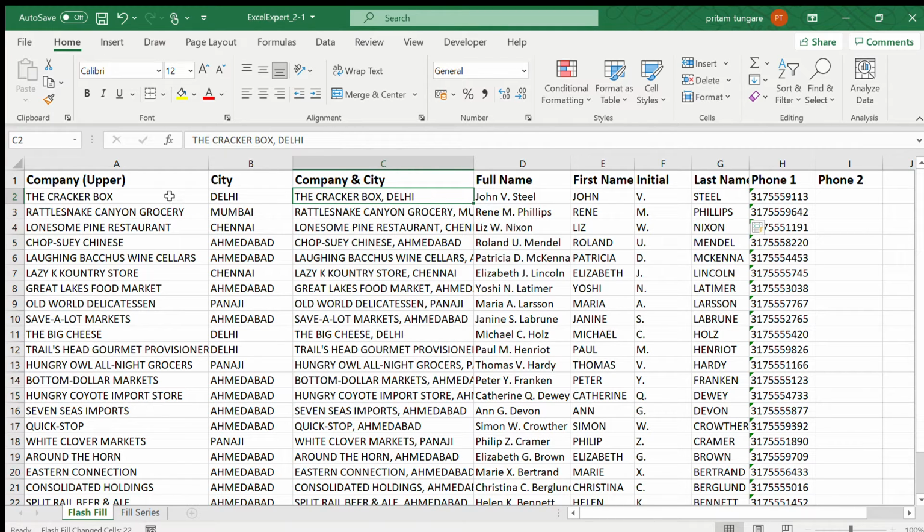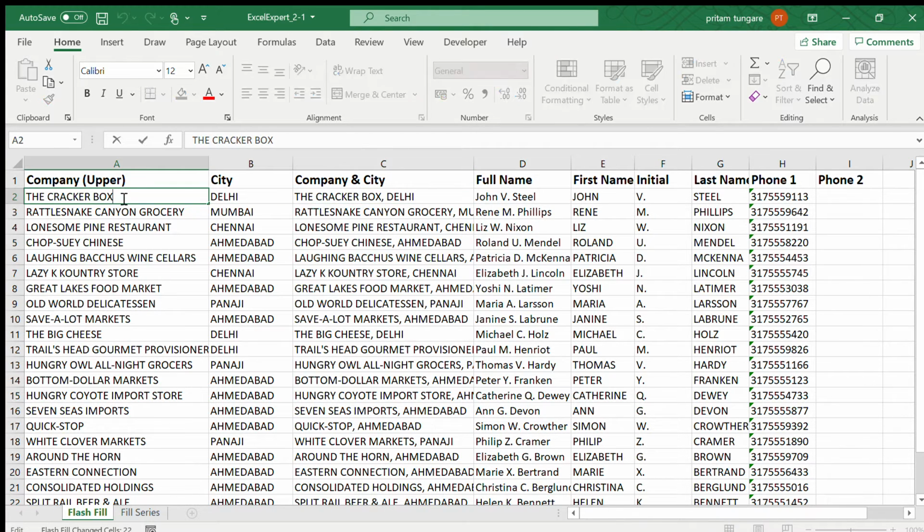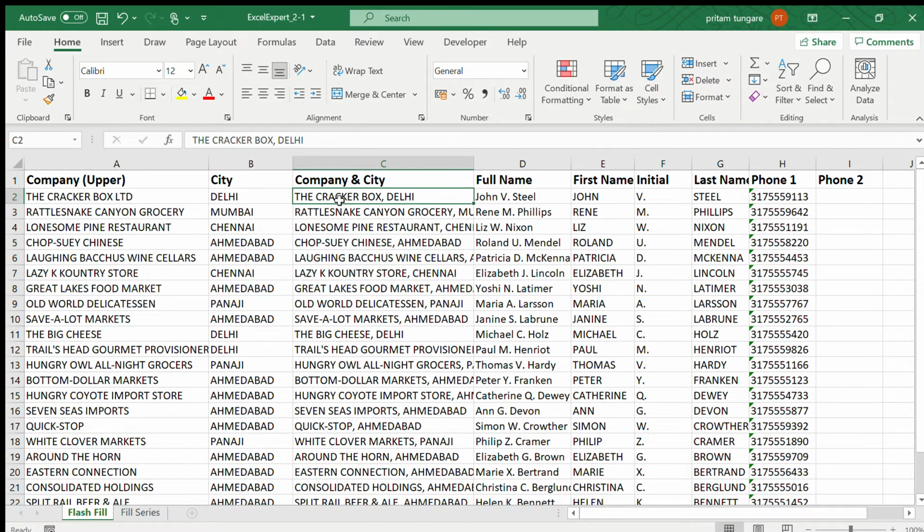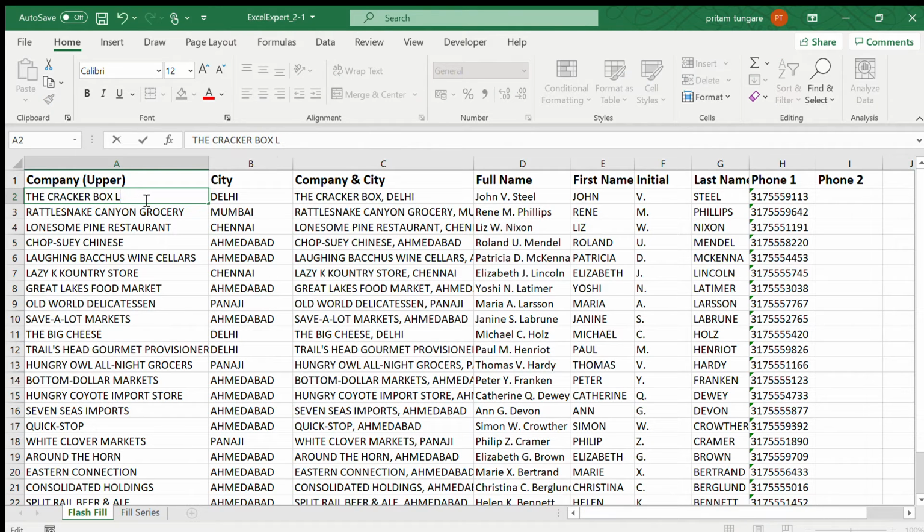If you fill up all your details, and you have already done flash fill for this column, and then you come to know that the company's name is entered wrong over here, maybe instead of The Cracker Box, the name should be The Cracker Box Ltd Limited, and now you enter it, you see there is no change here. So if you make any changes, then flash fill is not going to be able to pick them up.